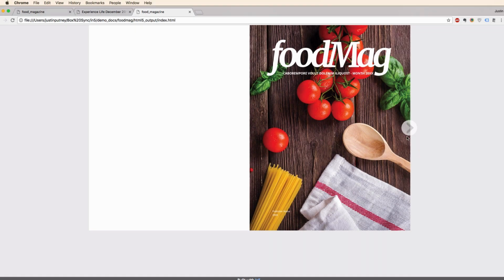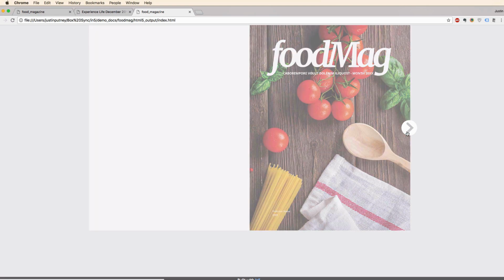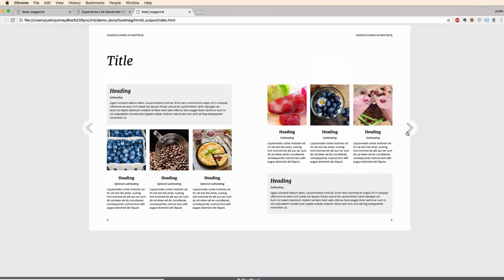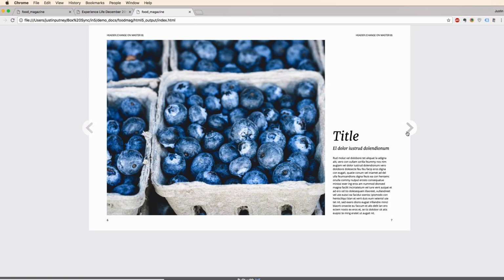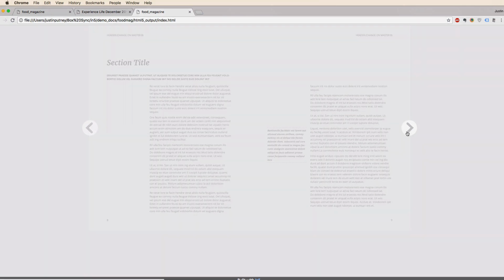So now here's the layout. We've got the cover with a blank page next to it, and it'll fade into each successive page. That's one approach for two-page spreads.